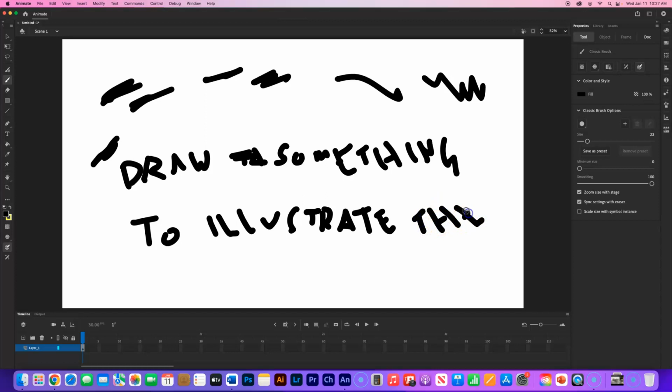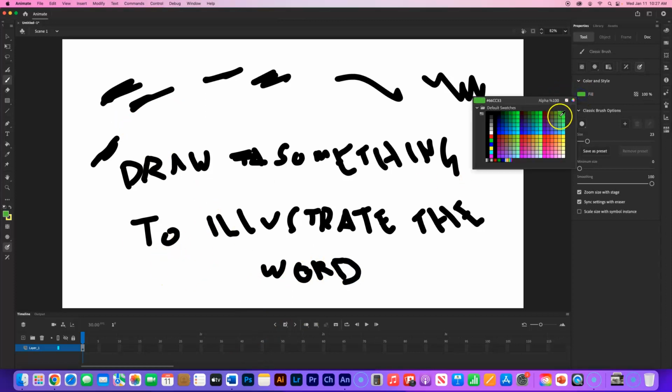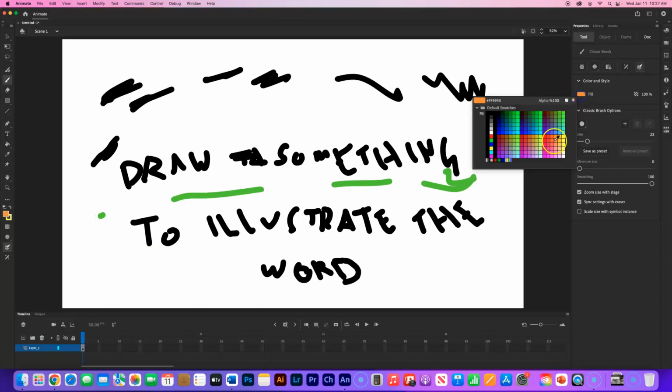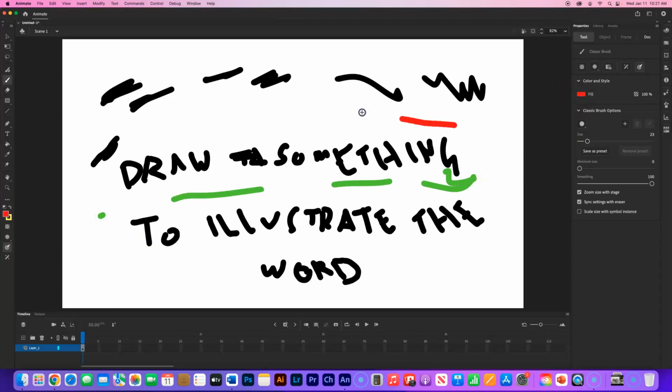Oh, I'm going sideways. The word. All right. So when you're done with this illustration, use different colors, of course, mix it up, right? Get some colors in there with your quick drawing.